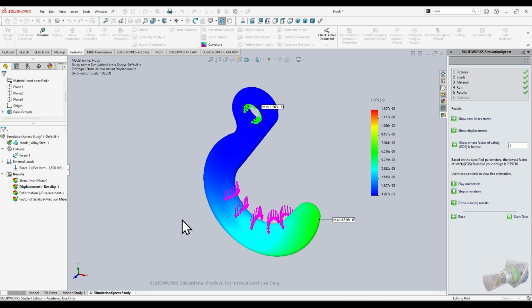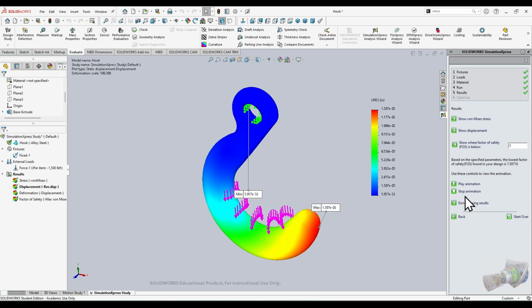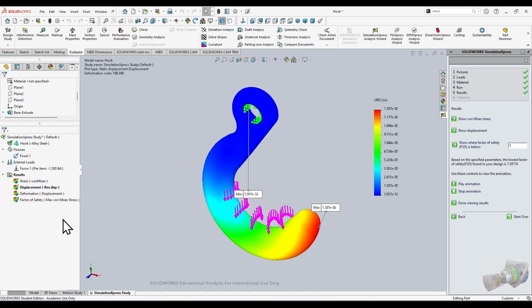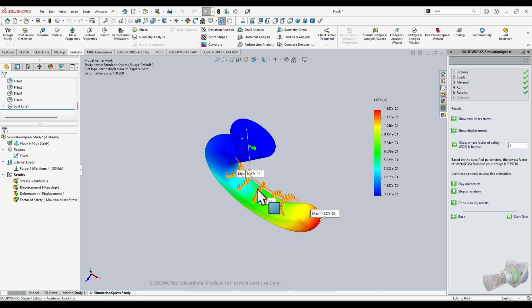So this gives us a lot of information. You can imagine on a more complex part, this definitely makes your life a lot easier, especially since we don't have to do all this math by hand. So I can hit the stop animation on that. So then I want to talk about factor of safety. So the factor of safety on this one is calculated by our input of the force. So we said that we were putting this 1,500 pounds of force on each face here, so a total of 3,000 pounds of force.